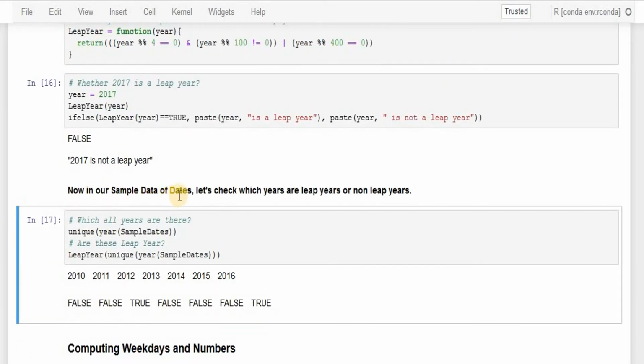Okay, now we know the sample data of dates. Let's check which years are leap years and non-leap years. We use the function unique, wherein we pass the sample dates data set we have just created, and we retrieve only the year information out of it. The year function on the data returns the year of each of the dates, and we just want to have only the unique years.